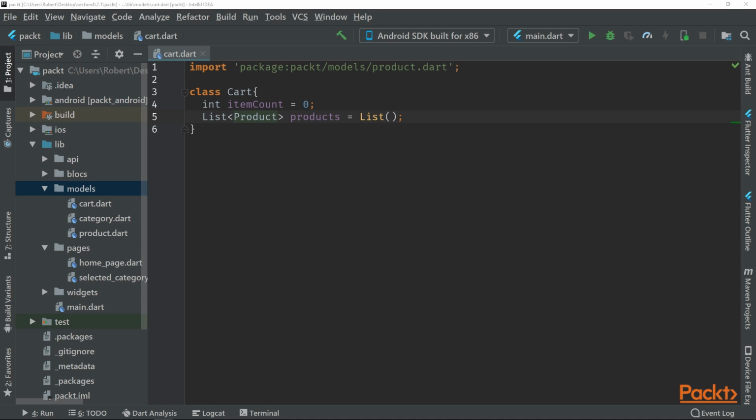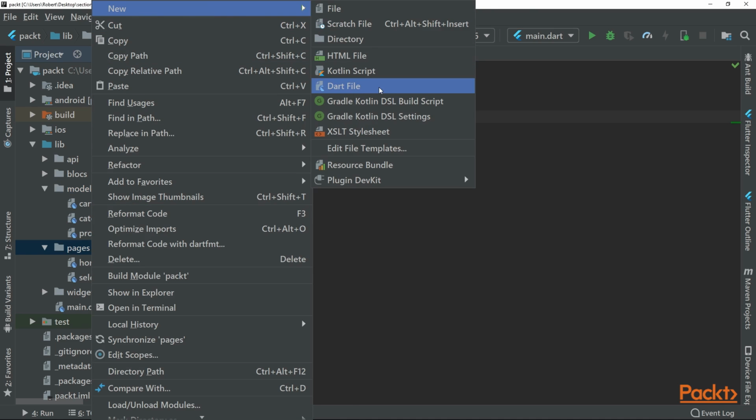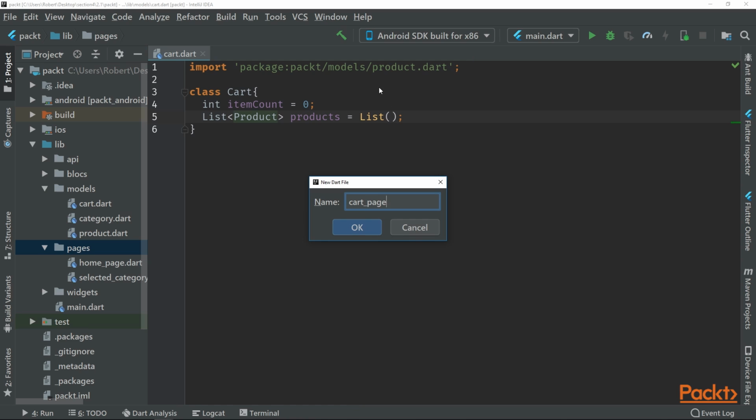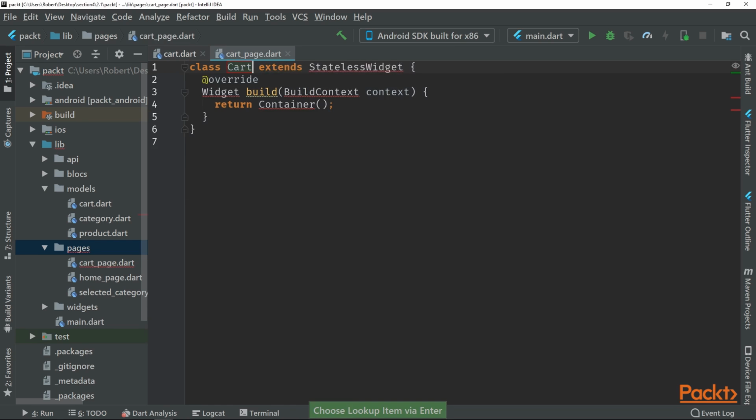For the next step, we'll start creating our cart page. So we will navigate to our pages folder, create a new Dart file, and we will name this cart page. We will use the handy shortcut from IntelliJ to create a stateless widget. And we will import the missing implementation again.